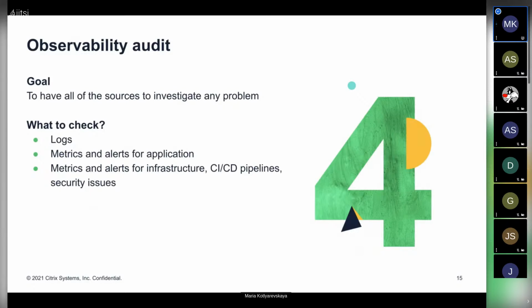And at this point, the goal can be something like: have all the sources to investigate any problem. If you have a simple application and it's enough to have just logs, you can have just logs, because your application can be monitored by another solution. You can monitor just the process, disk usage, CPU usage, and so on. But if you have a complicated high load application, it's better to have logs, metrics and alerts for the application in the first order.